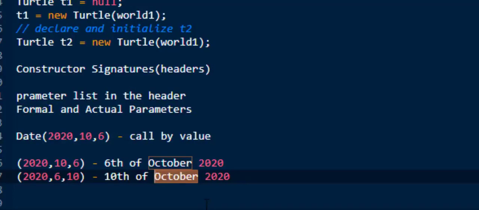In the coming sessions, we'll learn more about objects, calling methods with parameters, without parameters, returning values, etc. Thank you.